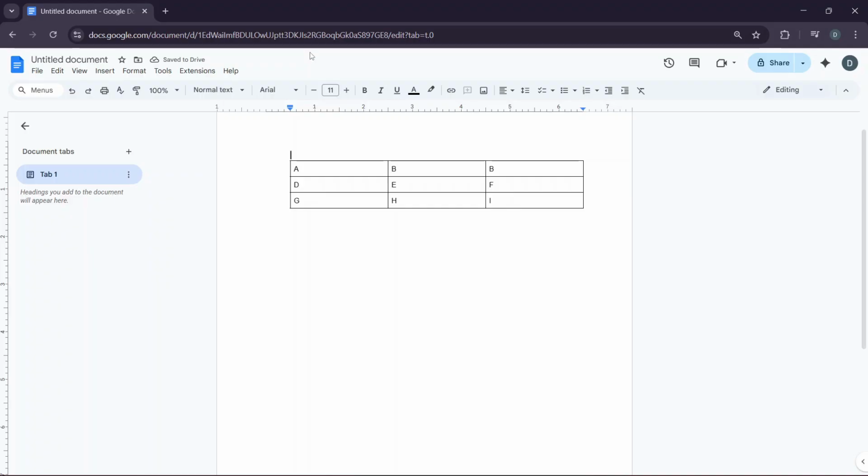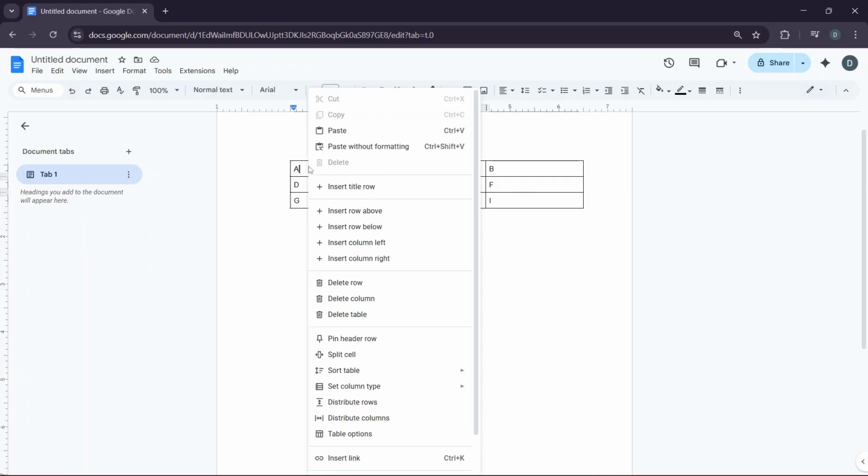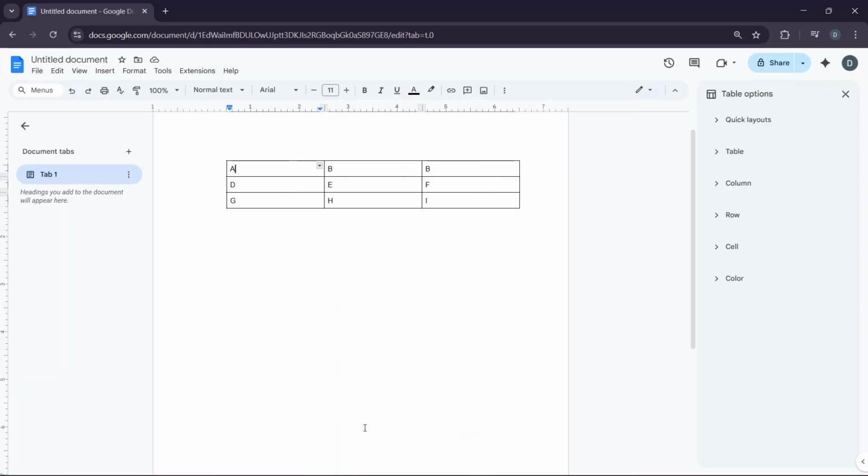First, open your Google Doc and scroll to the table you want to move. Once you're there, right-click on the table and look for the option labeled Table Properties. Make sure to follow along carefully so you don't miss any details.